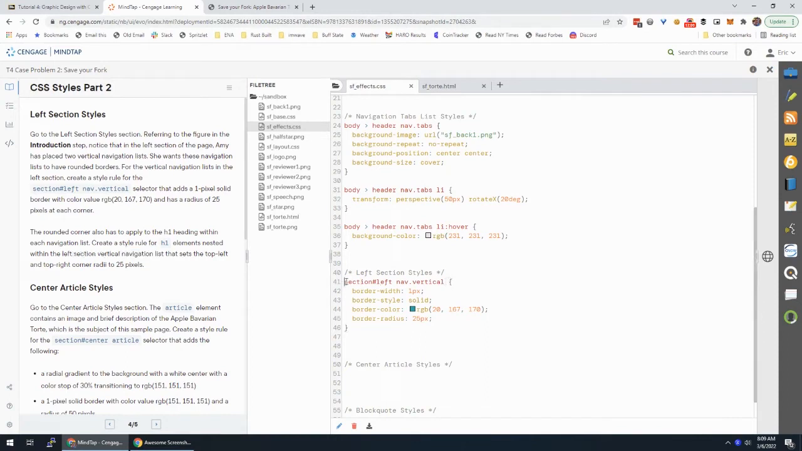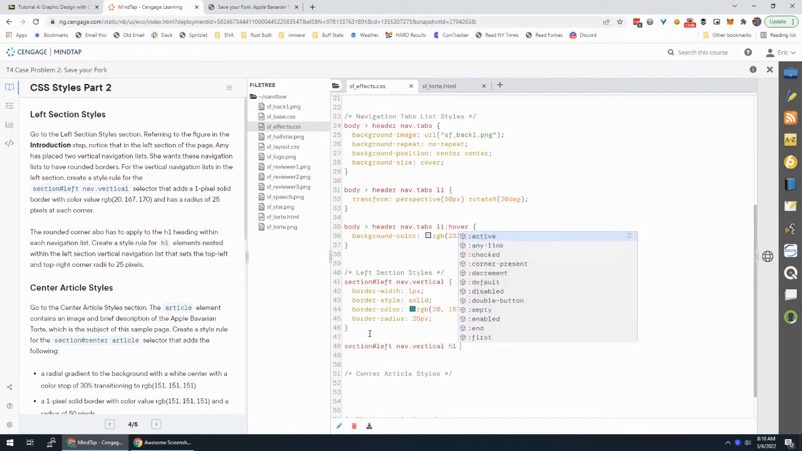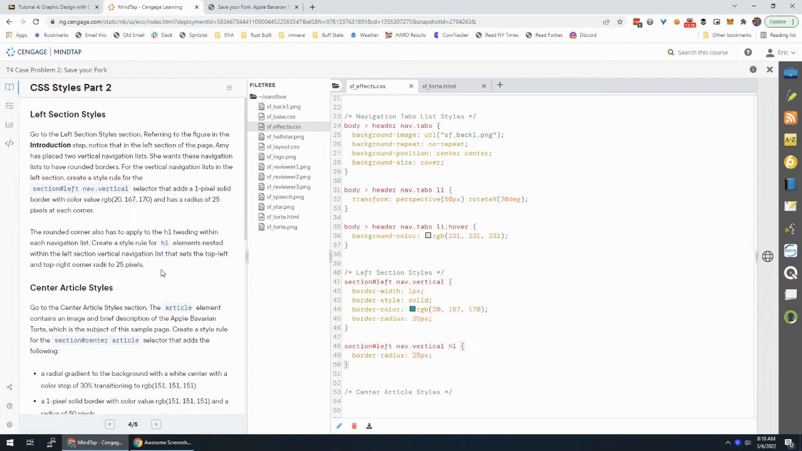Okay. So I'm going to take this selector, copy it, paste it. I want to apply this to the H1s within that vertical navigation in the left selector. And I also want border radius 25 pixels. Only top left and top right. So I want 25 pixels, 0, 0. This would be top left, top right, bottom right, bottom left.